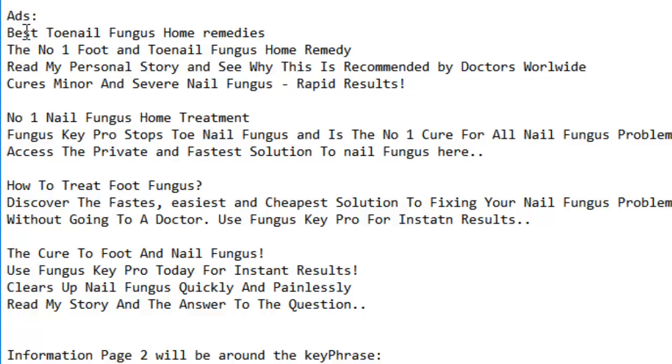Okay, so you can see here: best toenail fungus home remedies, the number one foot and toenail fungus home remedy. Read my personal story and see why this is recommended by doctors worldwide. Cures minor and severe nail fungus, rapid results. That's going to be too wordy, but I'll reduce that down. All right, and then do the same. I've done 4 different ads, and that is what I'll be doing.